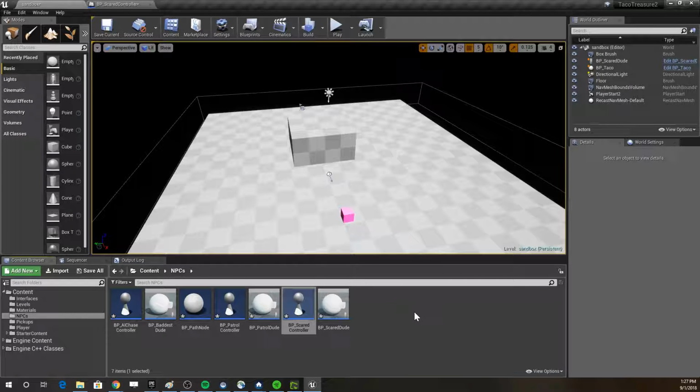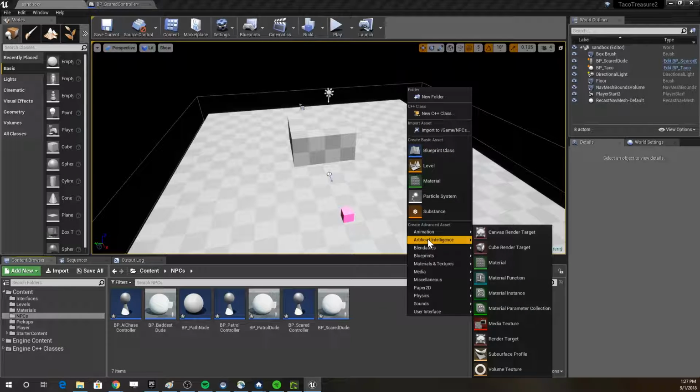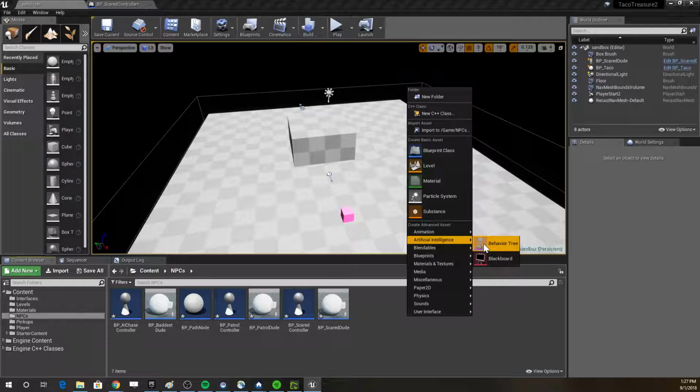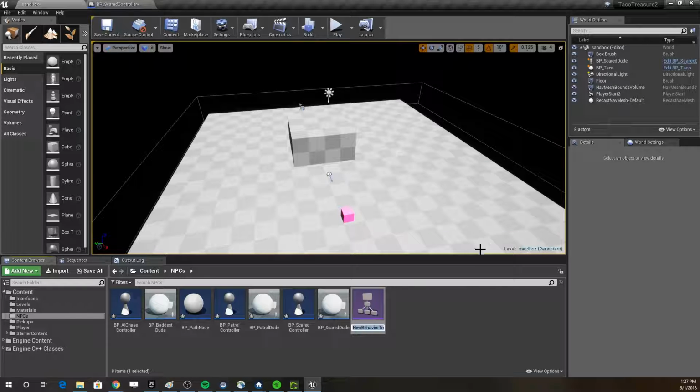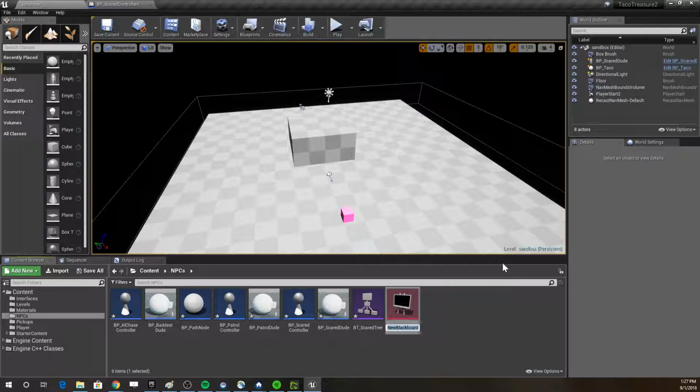But we need a couple of new things because we're now going to drive the AI behavior through a behavior tree. And so if we right click here, you go to artificial intelligence, there's these two things, behavior tree and Blackboard. We need one of each. So let's do a behavior tree. I'm going to name it BT_scared_tree. And we'll do the same thing with a Blackboard. Choose Blackboard, BB_scared.